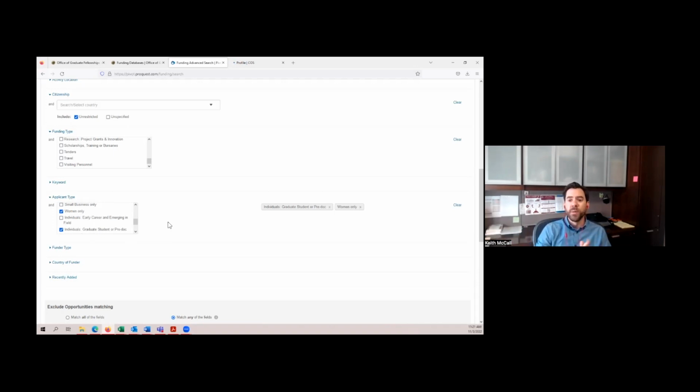So for instance, you'll come up with ones that are for like early career women, but you have to have a PhD to apply for that. So that can get a little tricky and isn't always the best way to filter your options down. So for now, we're going to leave it as just individuals, graduate student, or pre-doc.